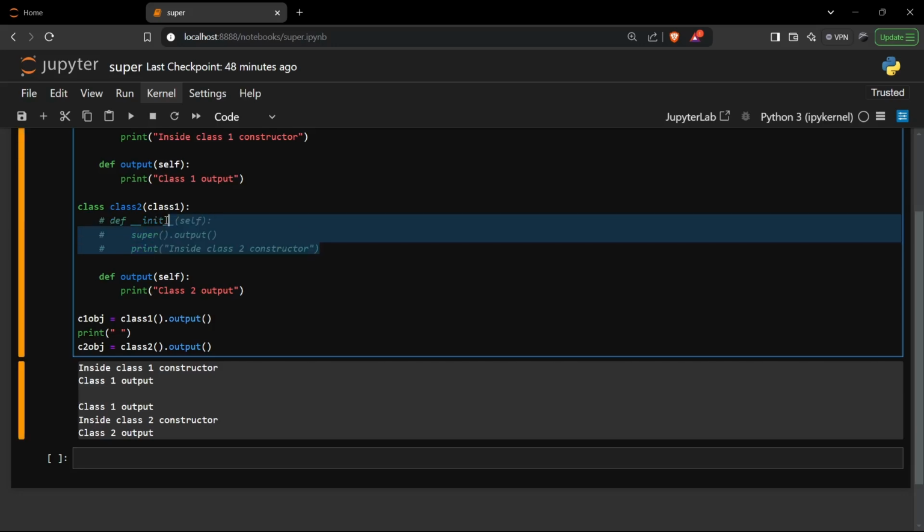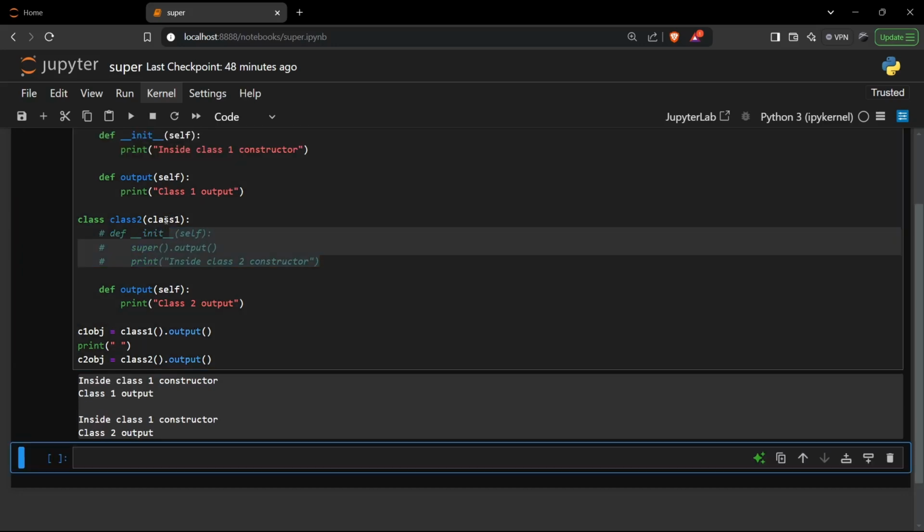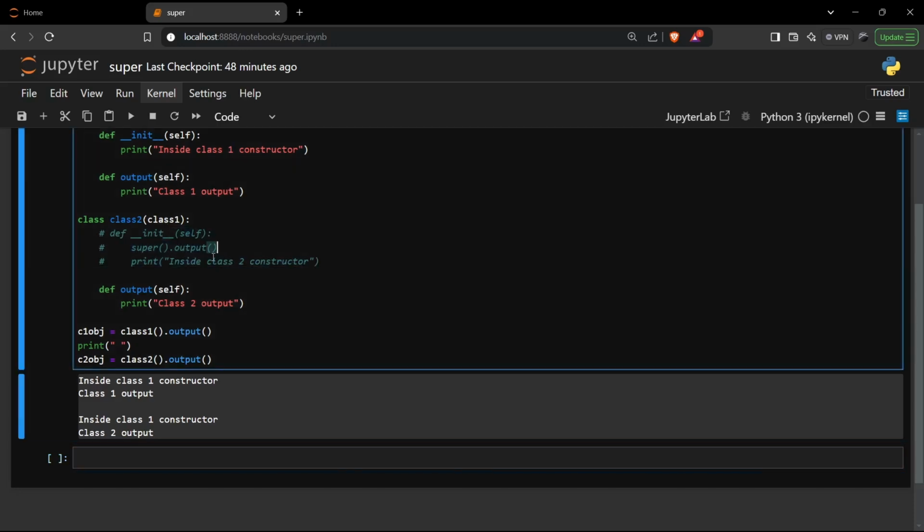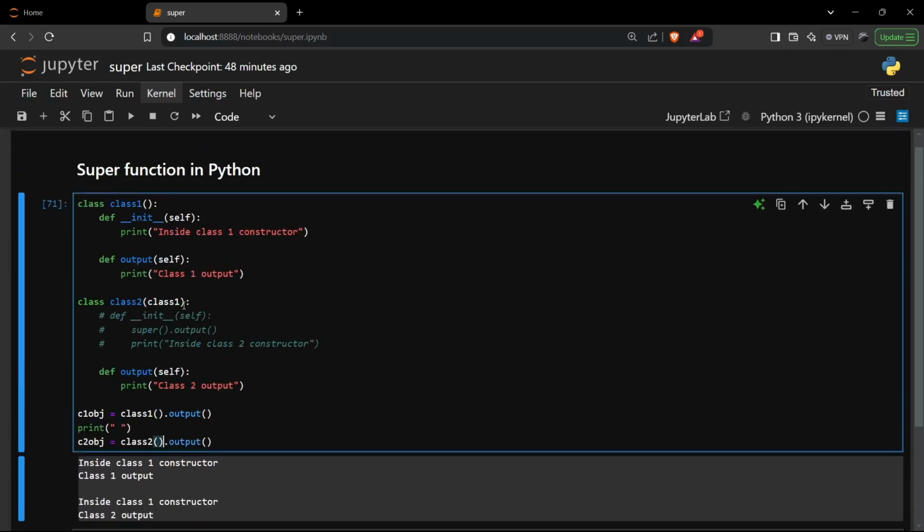Now if this constructor did not exist, what is going to happen? Then we are just passing in class 1. So when class 2 is called, it is checking whether there is a constructor inside class 2 or not. No, there is no constructor. So it will go to the parent class and check whether there is a constructor.